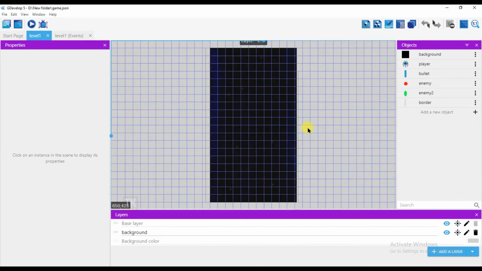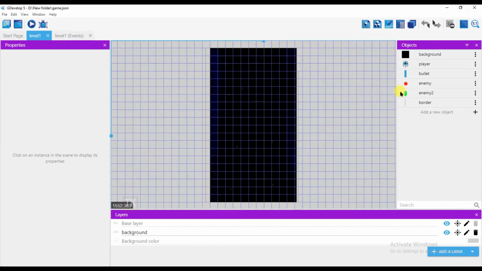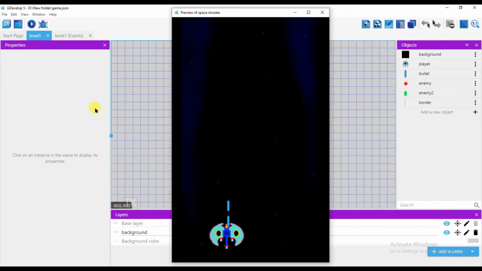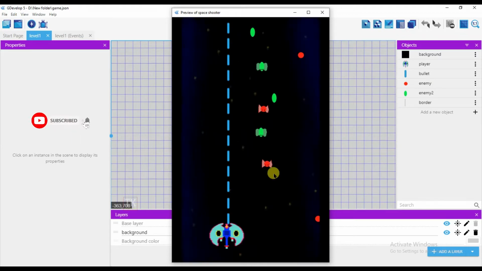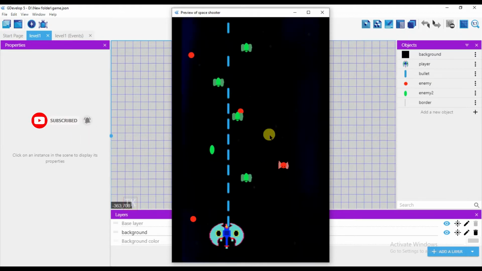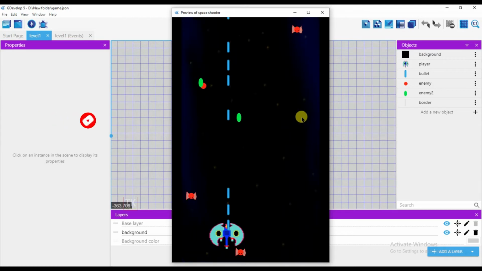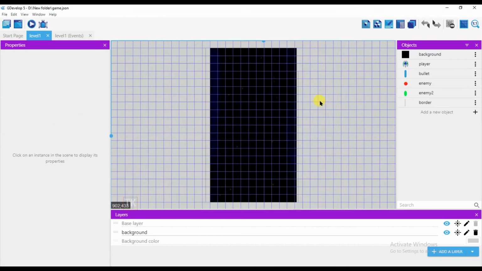In today's video I'm going to show you how to make an enemies timetable. You can see here when I started this game, both enemies are coming suddenly. So let's see how we can make an enemies timetable. Okay, so let's start the video.